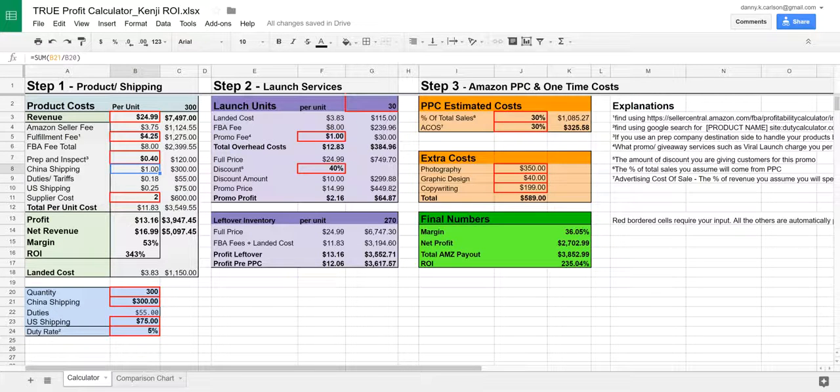Supplier cost. This is what you actually pay for the product to your supplier. Quantity, how many you're doing in the shipment, and the China shipping. Let's just say it costs $1 a unit, then it would cost $300 to get it shipped over. And US shipping, this is only if you are shipping from a fulfillment center in the US to Amazon FBA, that final little stint. So I have a separate box for that there.